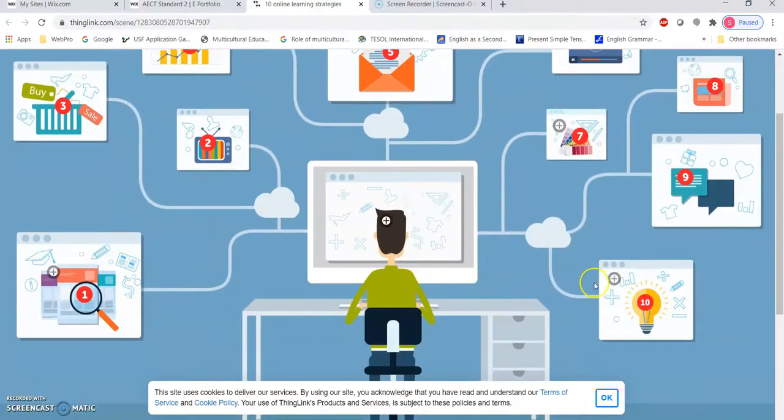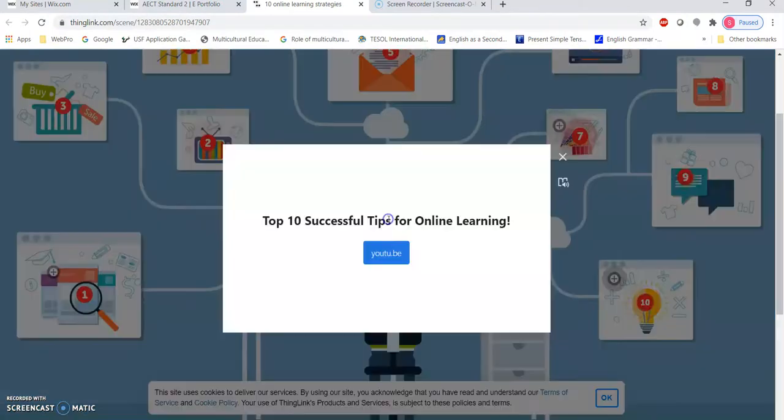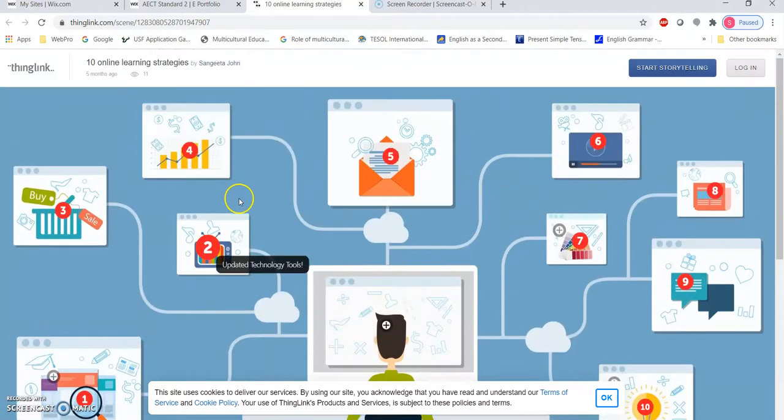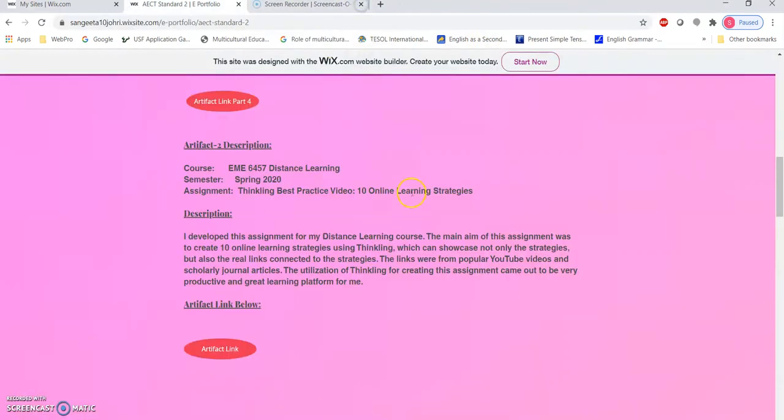It has a variety of tools. You can see the YouTube link here, and then all the content-based artifacts have been explained. The links are added to this, and all 10 online strategies have been explained through this video.